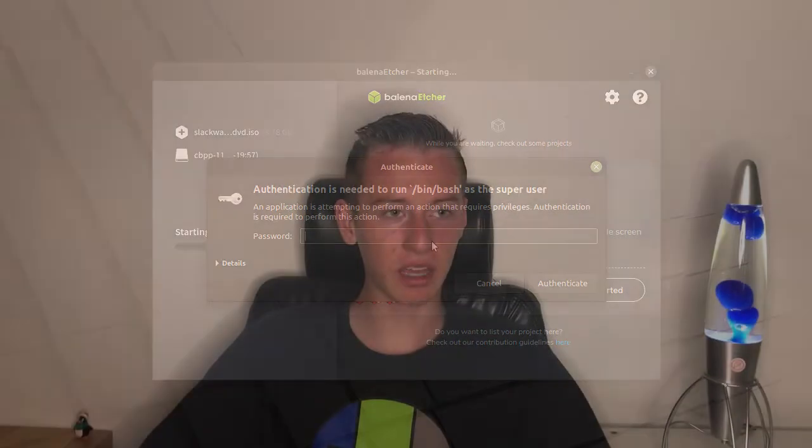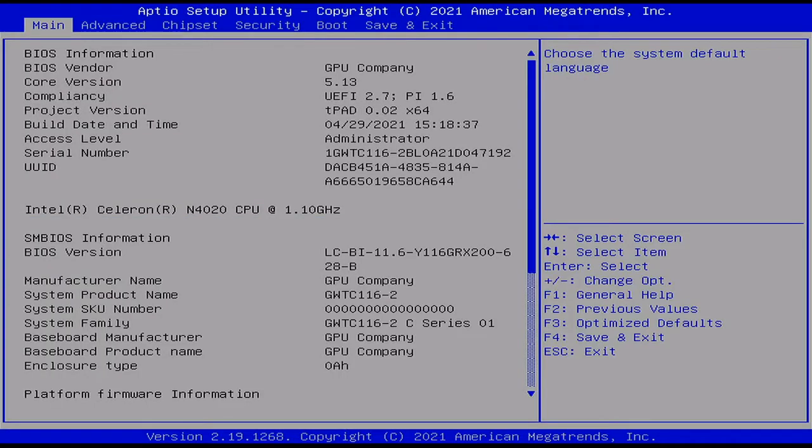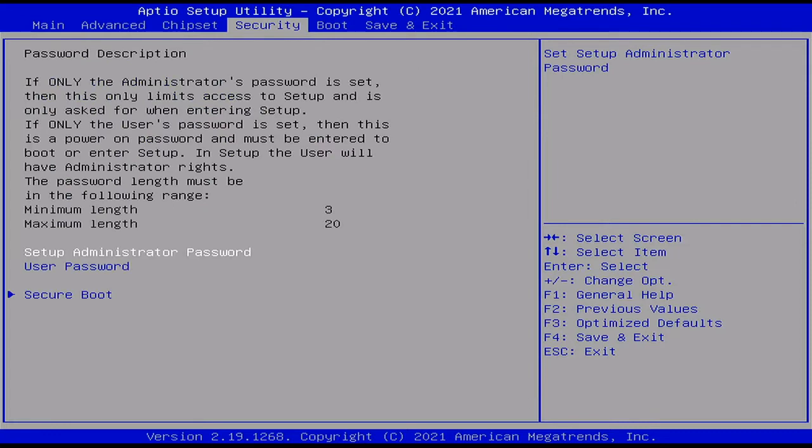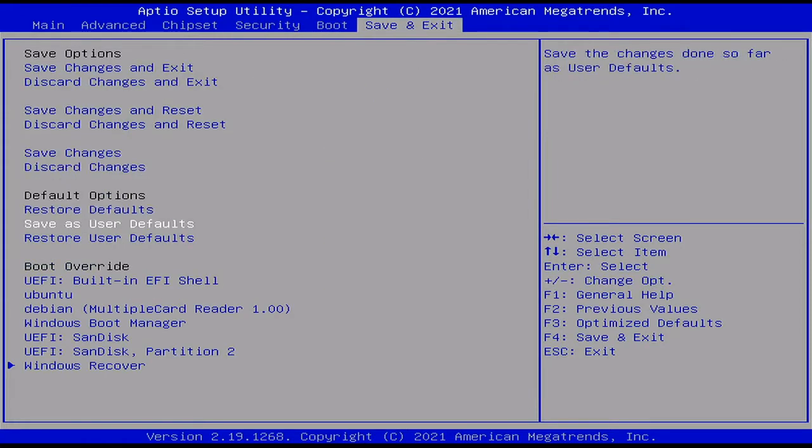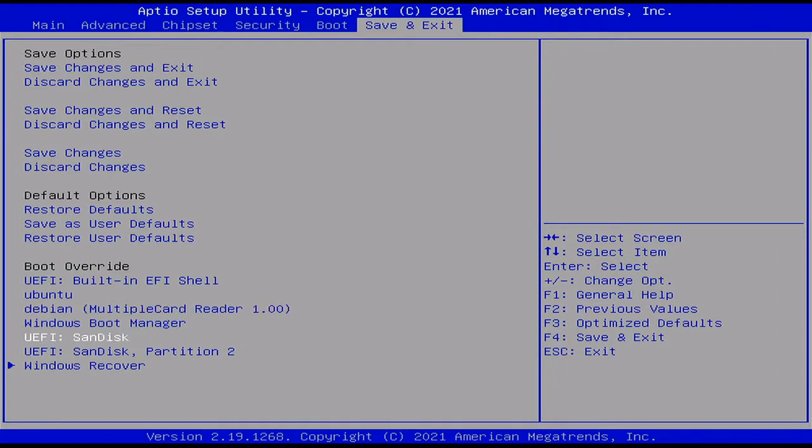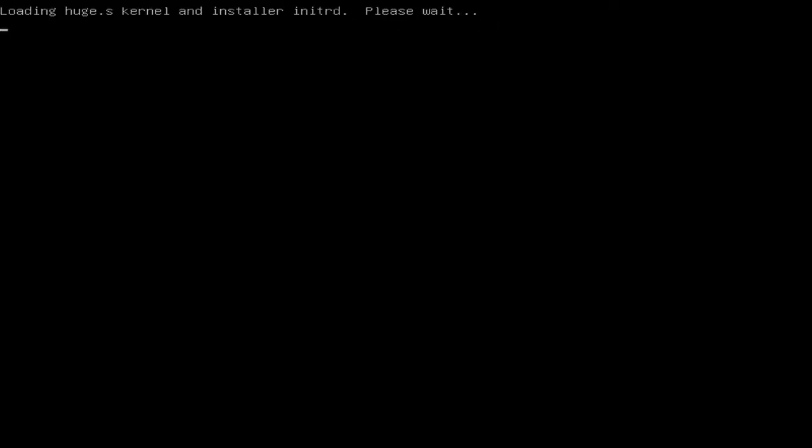Now you need to insert the Slackware installation USB you just created and access the boot menu. Most computers should automatically boot into the USB drive if it's plugged in, so try that. If it doesn't, try pressing the boot menu key. It's usually Escape, Delete, F1, F2, F11, F12, Enter, something like that. If that doesn't work, go into the BIOS setup or UEFI setup, go to boot override, and then select it from there. If that still doesn't work, try looking up the specific instructions on how to boot from a USB drive for your specific computer.